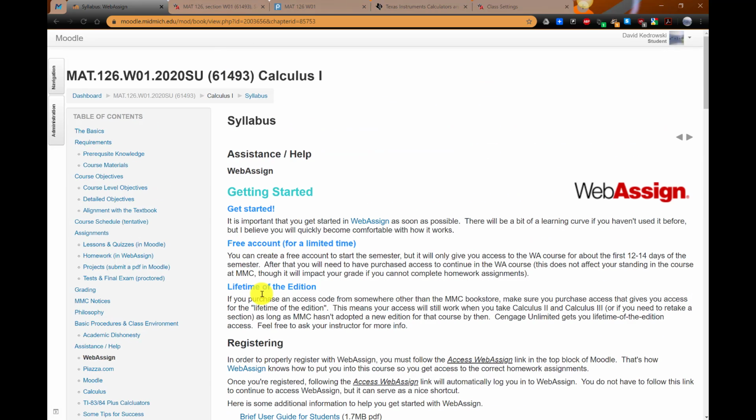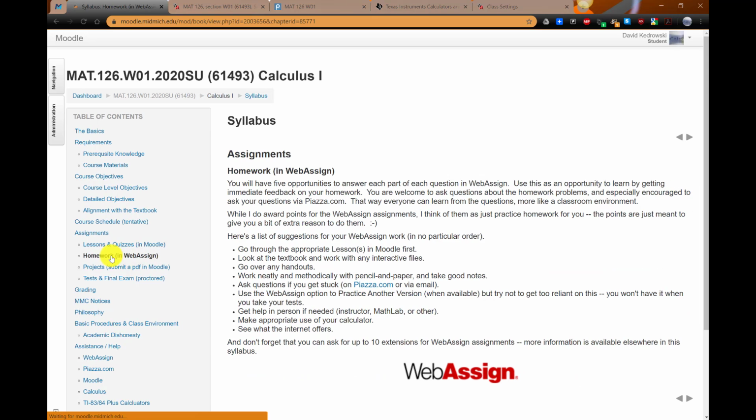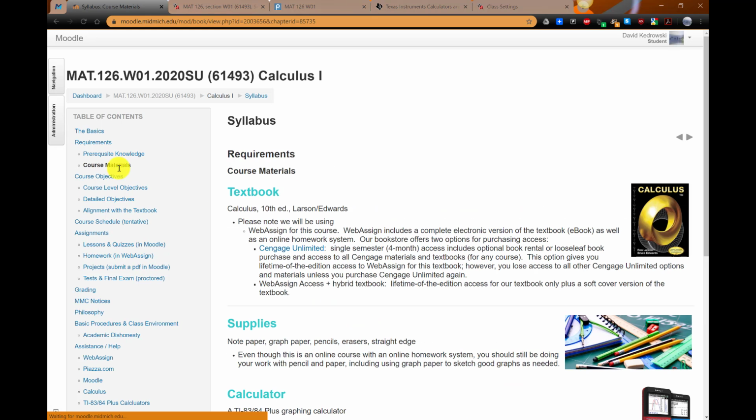There is some additional information on WebAssign a little further up in the book under assignments. It says homework in WebAssign, and you'll see a little bit more information there as well. And then also under course materials, even further up, you'll see some information about the textbook, and here it'll talk a little bit about Cengage Unlimited, which is another option for purchasing access to everything. So WebAssign stuff shows up in a couple different places.